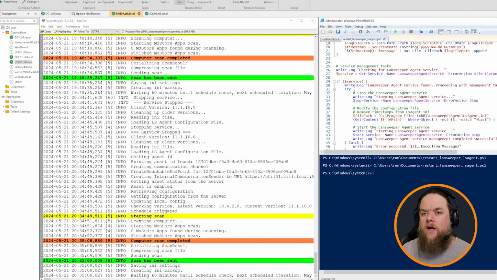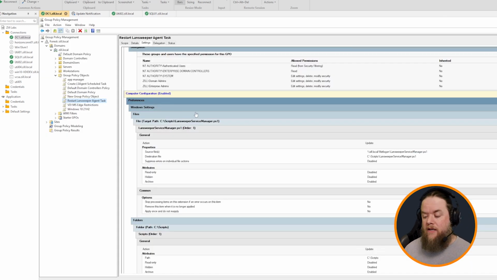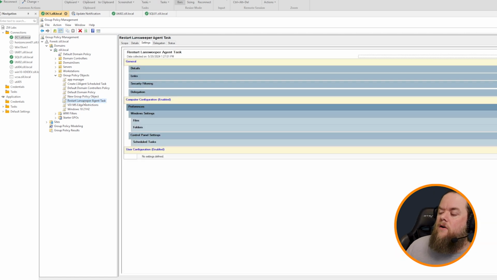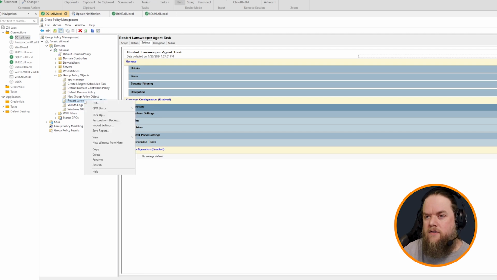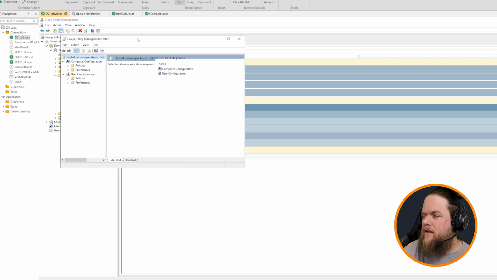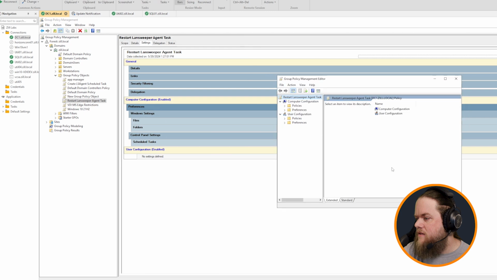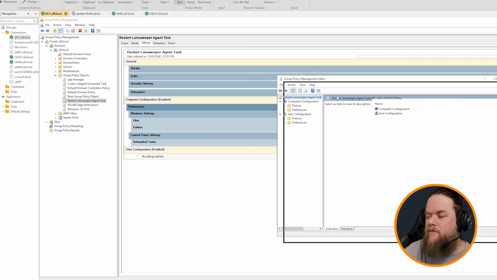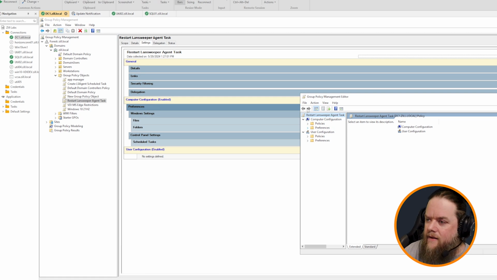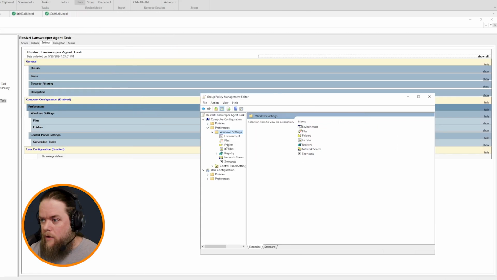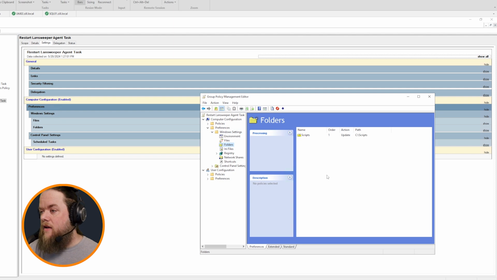So I'll briefly go over the group policy, assuming that you know how to use group policy. But basically, I made a little group policy here called Restart Lansweeper Agent Task. I probably should have named it something better, but there you go. So there's only 3 little things in here that we need to set, and they're all under the computer configuration. And that is preferences. So we'll want to go to the Windows settings, and you'll want to do 2 things here. You'll want to set a folder to be updated or created called C:\scripts.